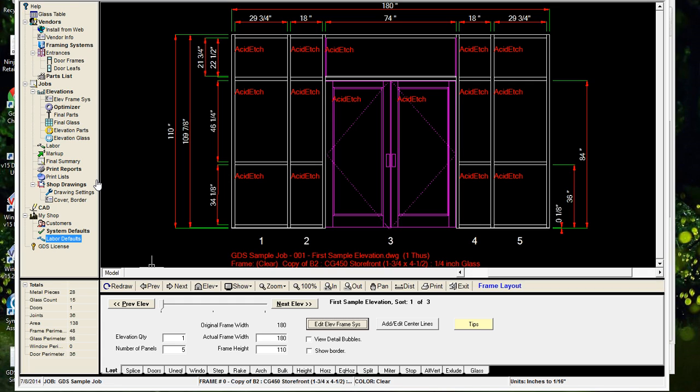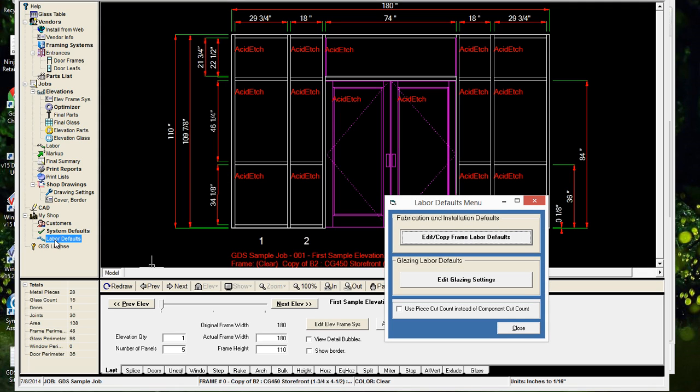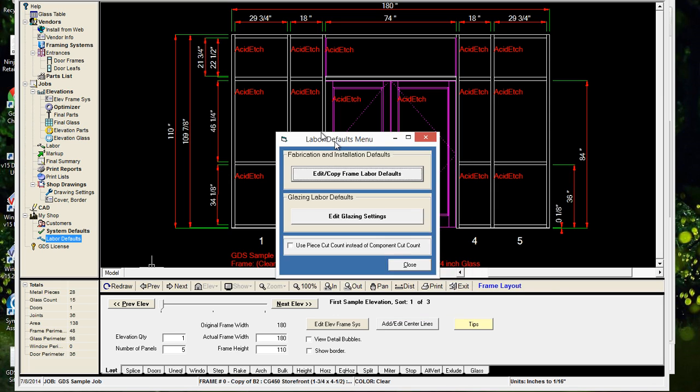It doesn't really matter with labor what catalog we're using, but that's what we're going to be looking at. And so let's take a look at the labor defaults. I just have our sample job with 3 elevations. I think just throughout the videos we've been adding some elevations here and there, but yeah, we're going to talk about labor defaults. So this is our labor defaults menu.